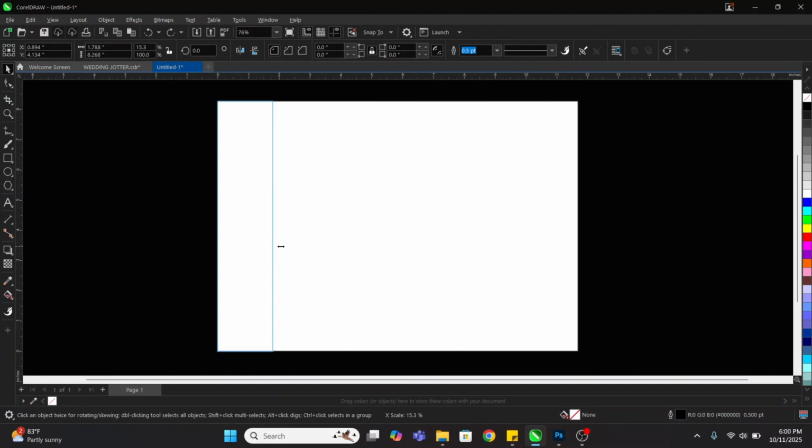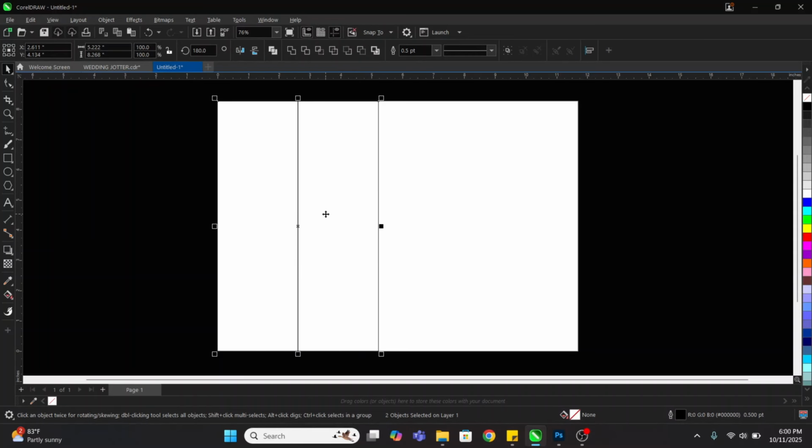Just reduce it from this side and then hold the control key on your keyboard and just drag like this and duplicate, right? You see, you now have two, right? Now select the two of them and drag it to the end like this.